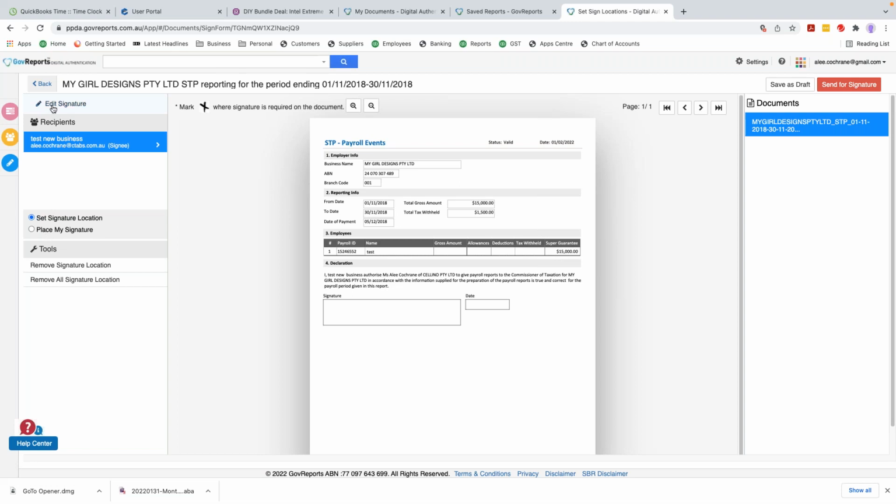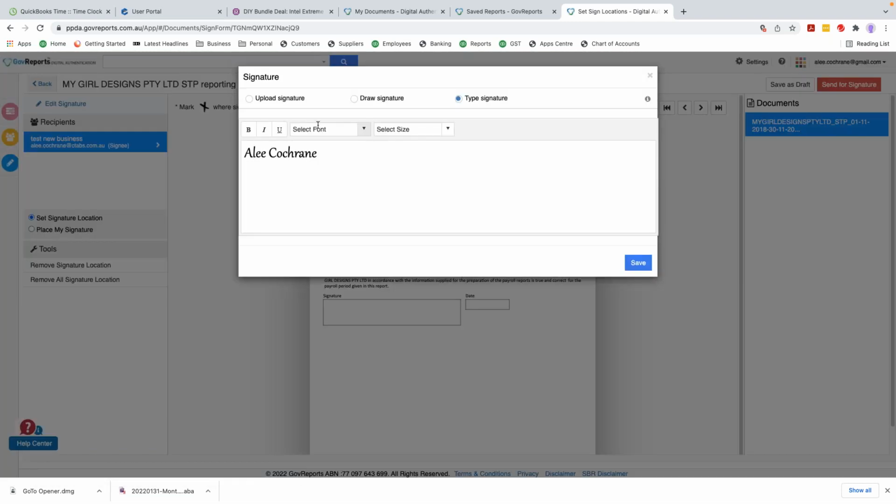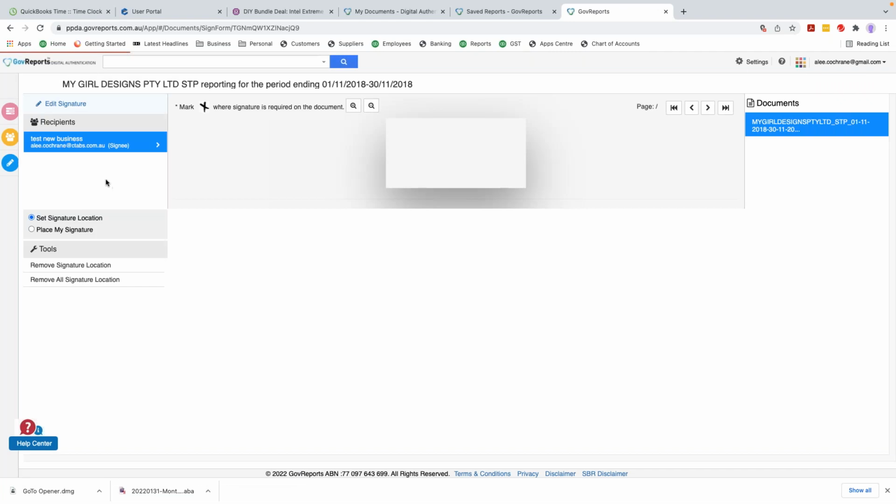The edit signature option allows you to create your own signature for adding to documents. You can upload a signature, you can draw the signature, good luck with that, that's always fun, or you can type your signature. I'm just leaving it typed for the moment because my drawing skills are not very good.